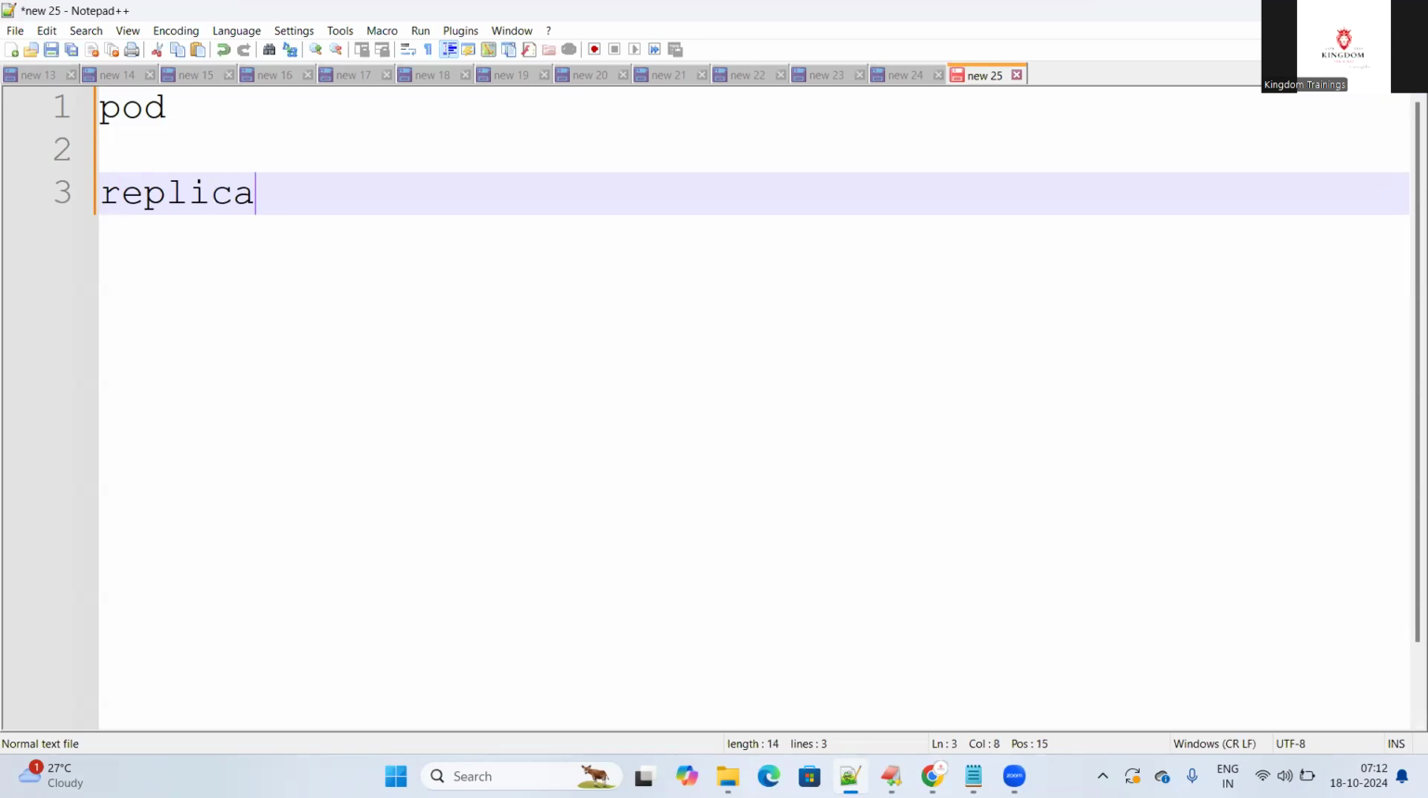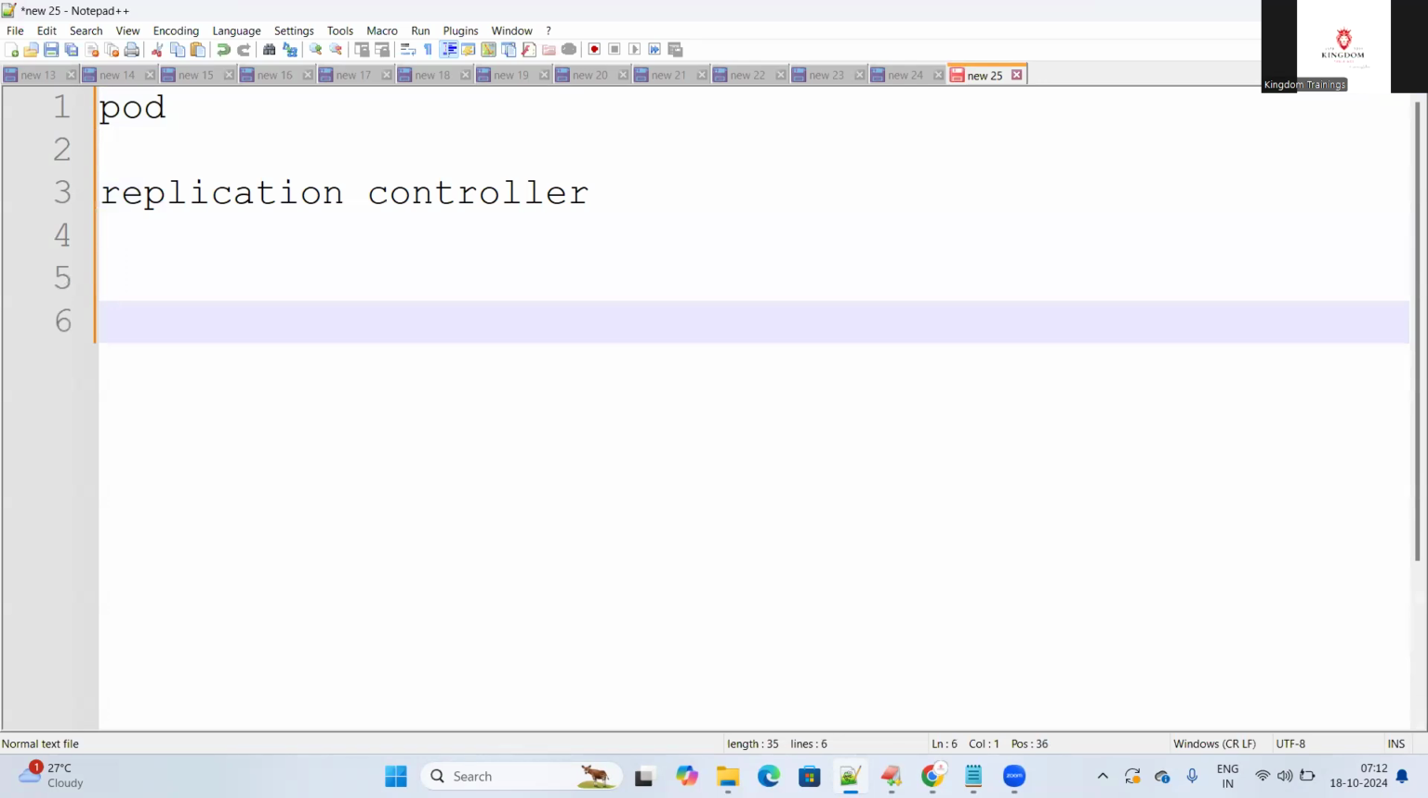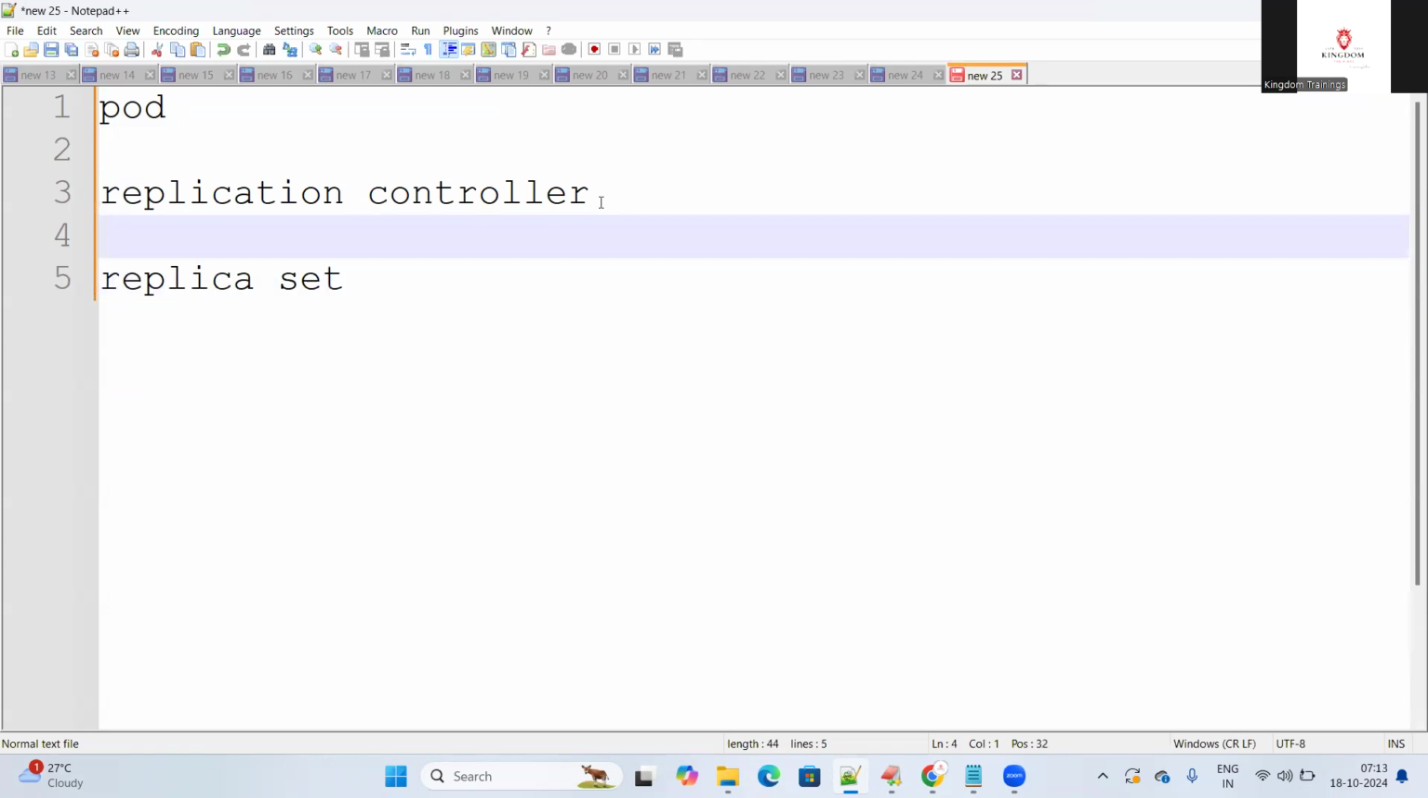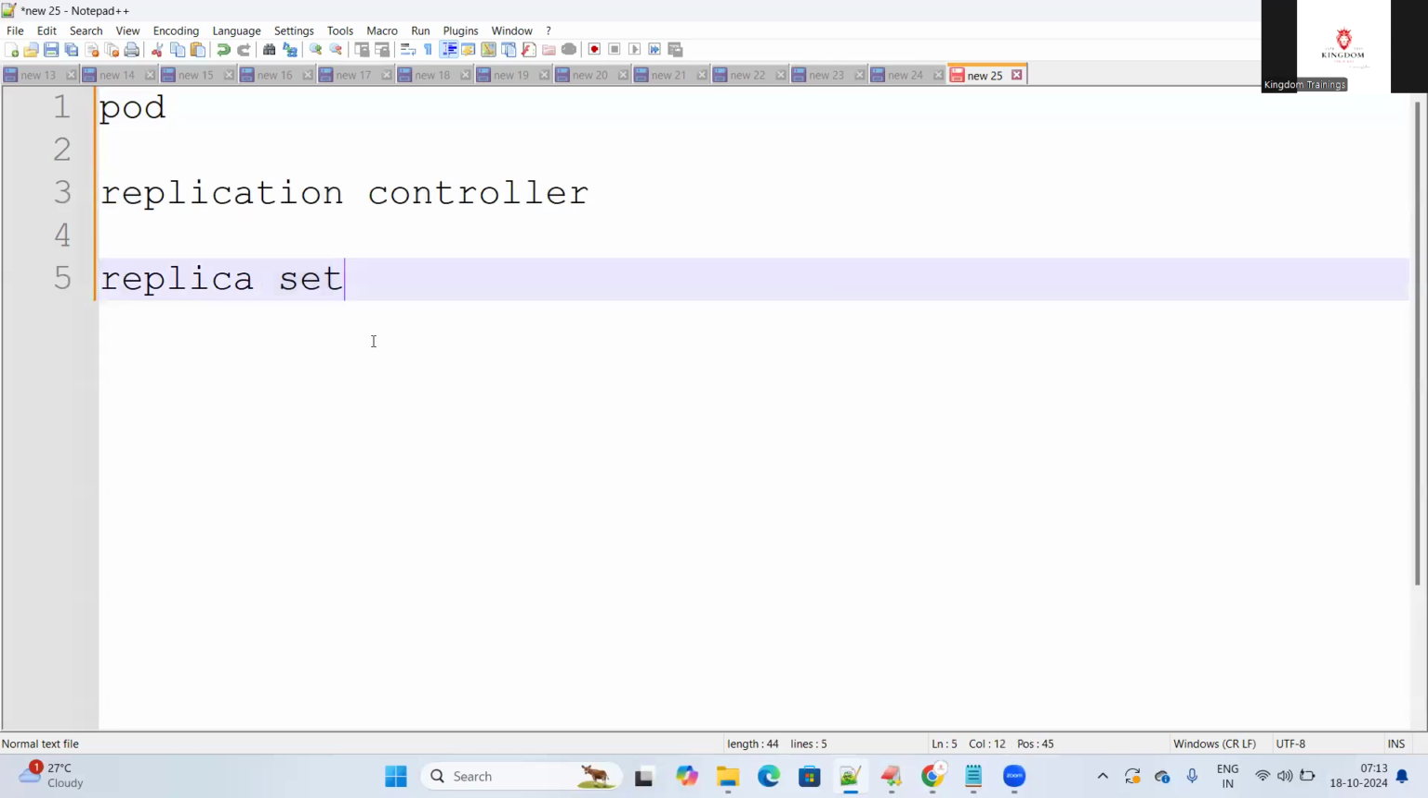What is a replication controller in Kubernetes? So these are the objects. We are trying to understand each and every object very clearly. First we will talk about the pod: what is a pod, and how can we create a pod in Kubernetes with the help of a YAML file. We also have the replication controller and objects like replica set. Both replication controller and replica set are mostly similar, with some differences. We will understand what the differences are between replication controller and replica set.